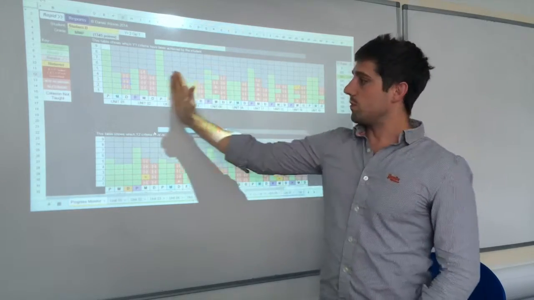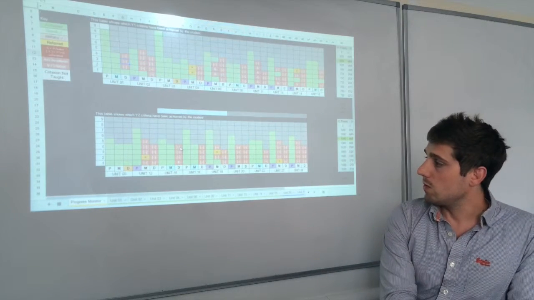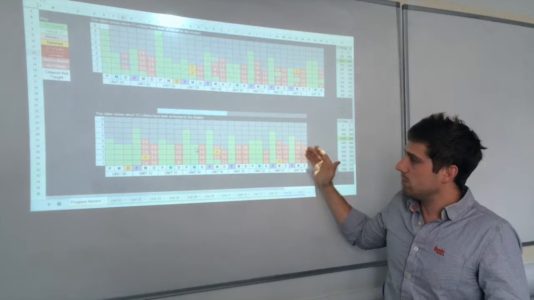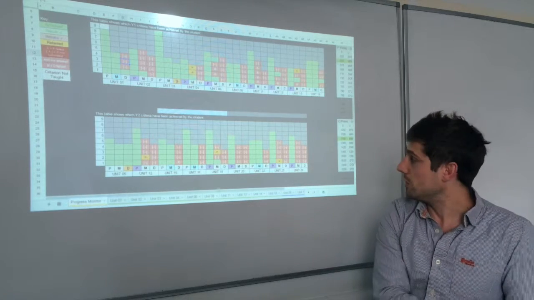Alright, so that's what we've got, all the Year 1 units there. Year 2 units are below, working in the same way. There's actually 9 units in my institution for Year 2, whereas there are 10 for Year 1.